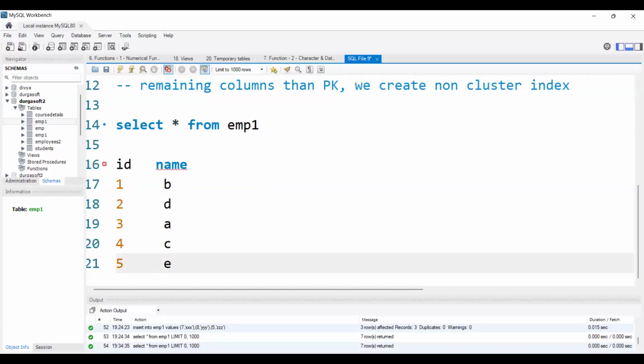Imagine I have some data like this. As I already created a clustered index on the ID, my ID data will be in sequential order only, 1 to 5. Suppose now I have names like this. As this is character data, I'm just taking B, D, A, E, something like this. If this is in alphabetical order, my sequence will be A, B, C, D, E, right?